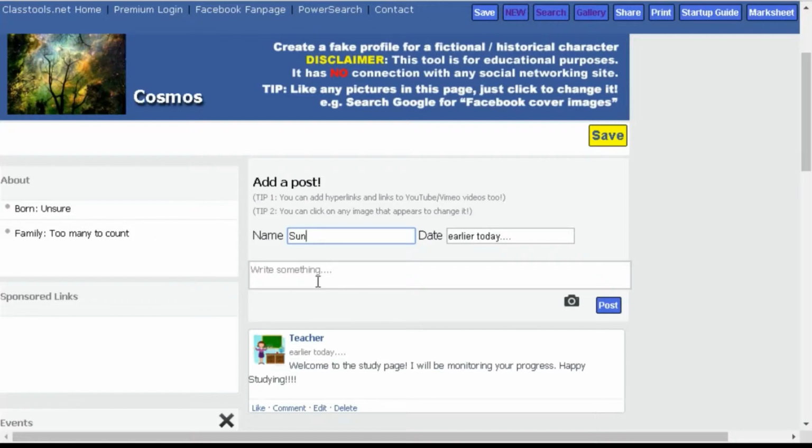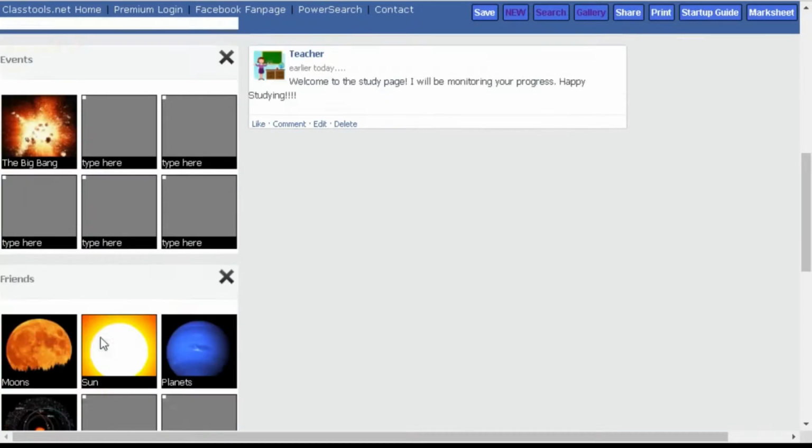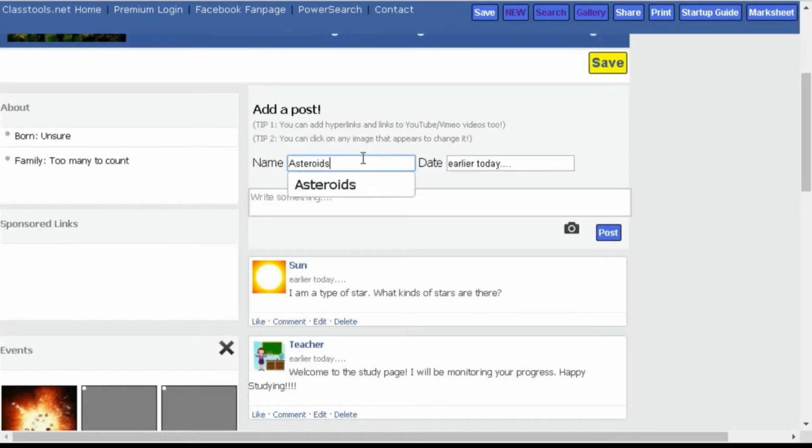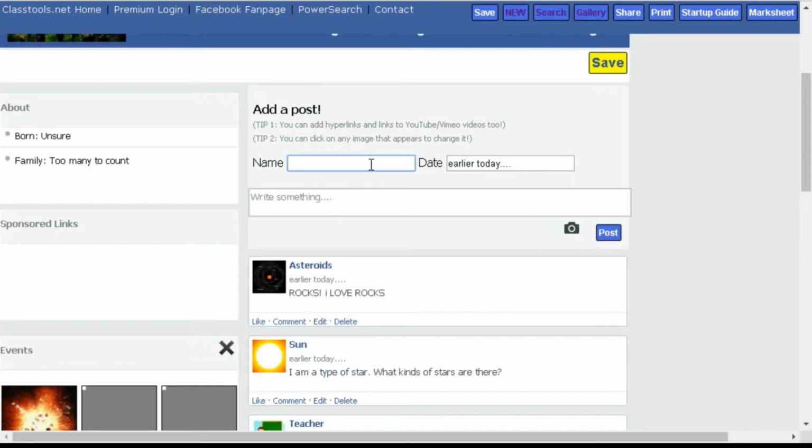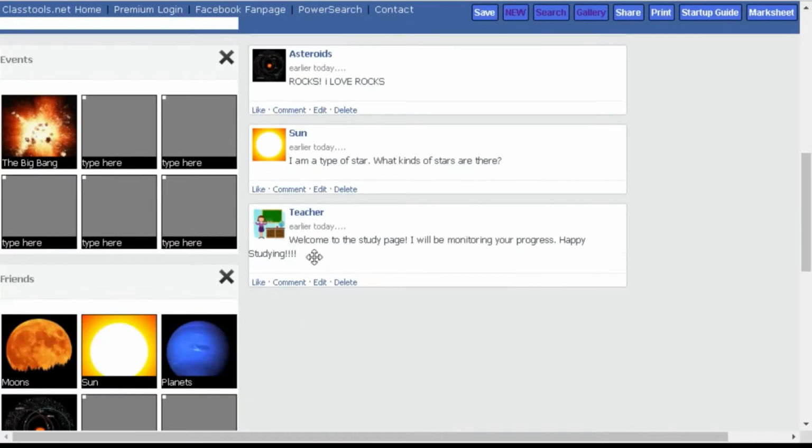If I type in sun, I am a type of star. What kinds of stars are there? You post that, it has the same picture as before, and then you can do that for all of them. So asteroids, just rocks, I love rocks. Moons, I hope the werewolves are asleep. Post. So now we have 1, 2, 3, 4.